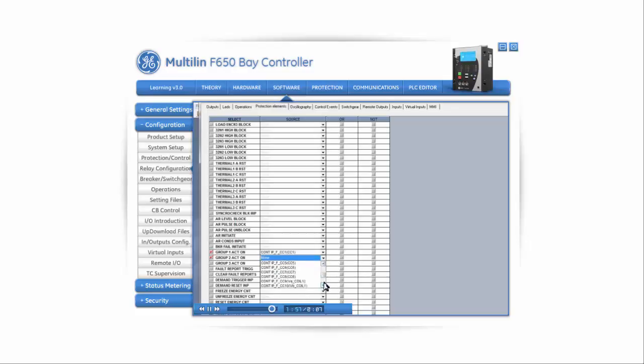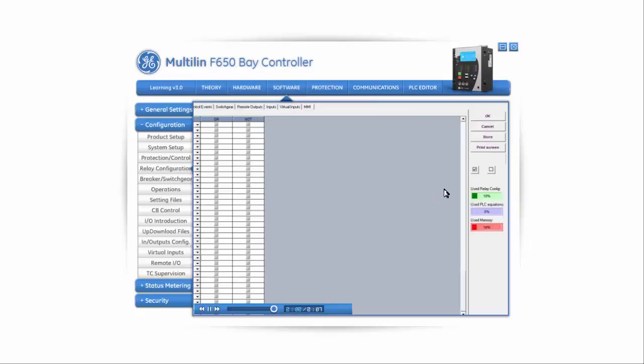Finally, note that the EnerVista 650 software keeps track of the amount of memory used by the relay configuration and PLC logic equations, as well as the total used memory. This information is displayed on the right side of the relay configuration window.